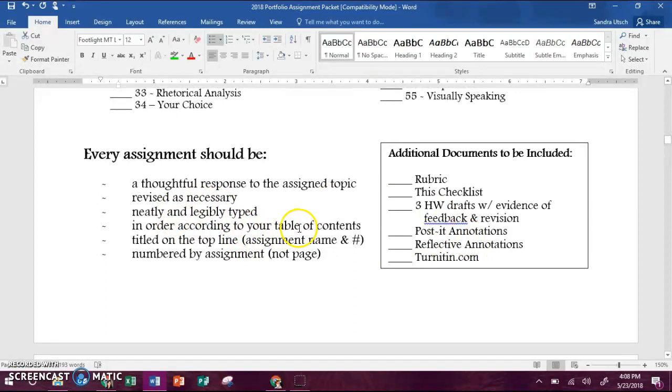Down here, I do have a note, again just a reminder of the order that things need to be in. You can put your table of contents in whatever order you want. They don't have to go numerically up or down, but the table of contents should match up with the order they are in your portfolio. Every piece has to be titled on the top line with the assignment name and number. If you want to include a subtitle or something more creative, that's fine, but they've all got to be labeled the same according to the assignment sheets so that I know what is what.